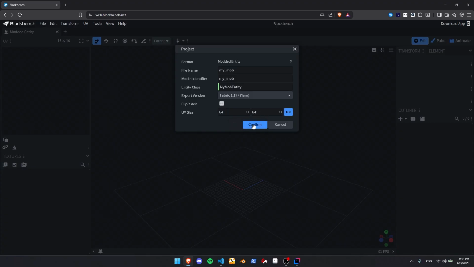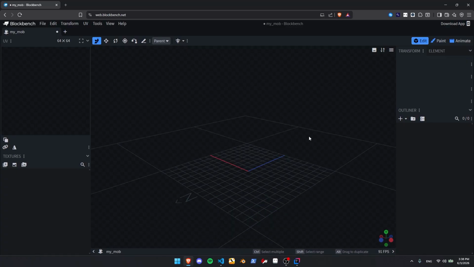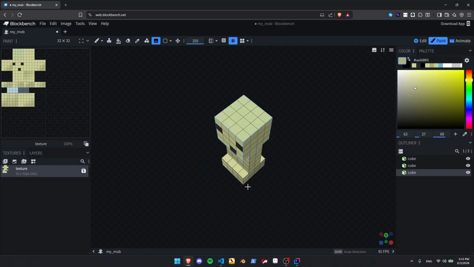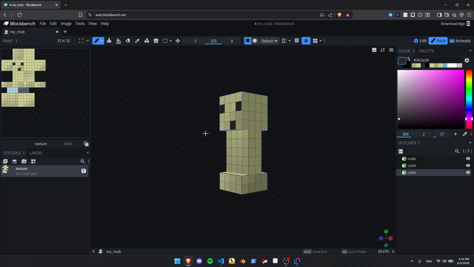And now let's confirm. Once we're in, you should make your model of what you want your mob to look like. This isn't a tutorial for Blockbench, and you can find other tutorials online for that, so I'm just going to speed run through this. Alright guys, so I've created a little creeper here, as you can see, just a little custom mob. You could call it like a sand creeper or something. And there's a texture for it that I made, everything in Blockbench.